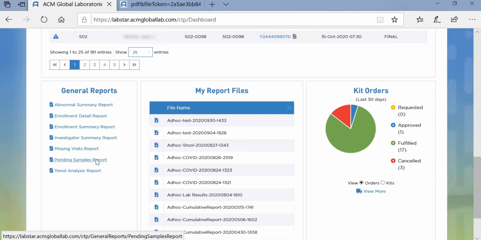The web portal only shows final samples, final results. So the pending samples report shows you any results that are still pending. And our trend analysis report, you can trend out results through the life of the study on certain analytes. You also have a function called My Report Files, and you can create your own ad hoc report, and those reports will show up here on this tile. And in a moment, we'll go through how to create an ad hoc report.